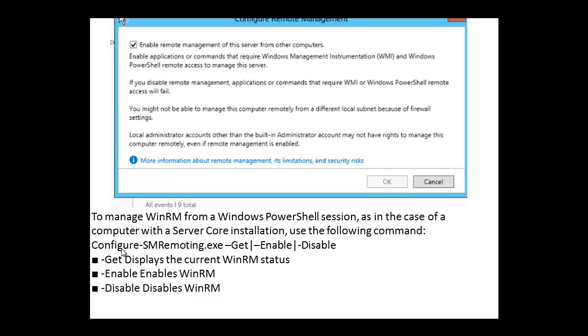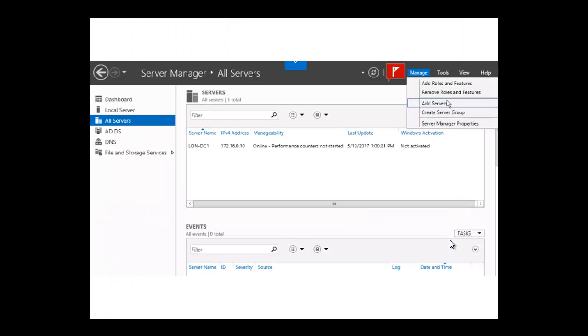So the command line again is Configure-SMRemoting.exe. So you can do that with Windows PowerShell, or on your dashboard, you would simply click on the enable link, and you will get this Configure Remote Management box. Remember, it is enabled by default. You would have to take off the tick to disable remote management. Only after remote management is enabled will you be able to manage that server remotely.